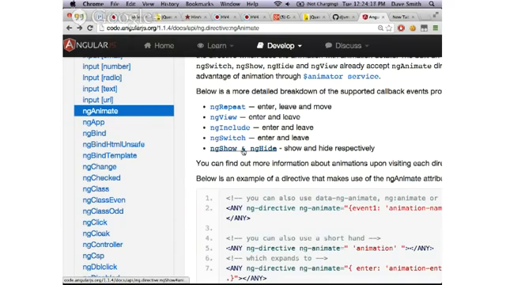ng-show and ng-hide is pretty cool because now you can have a really easy animatable ng-show and ng-hide. Whatever you want to do: slide in, slide down, fade in, fade out. It's pretty cool. Okay, so now, real world.